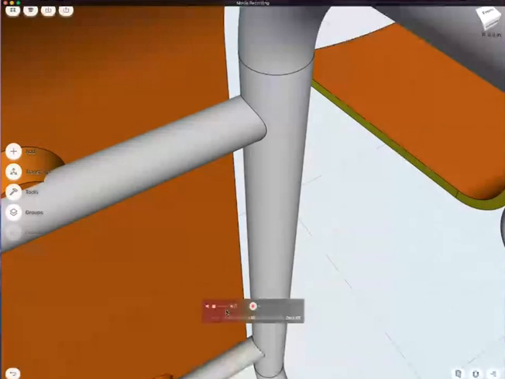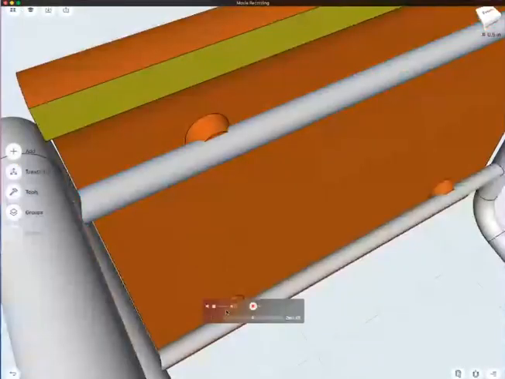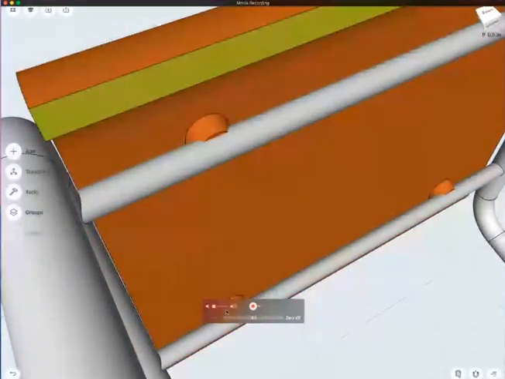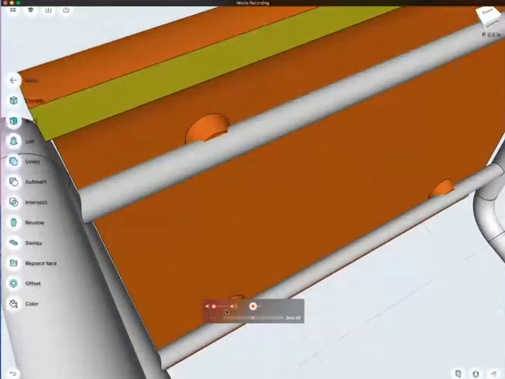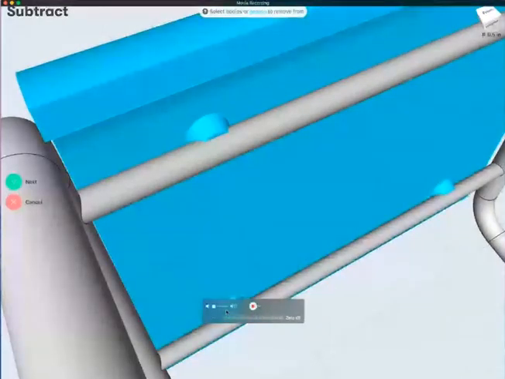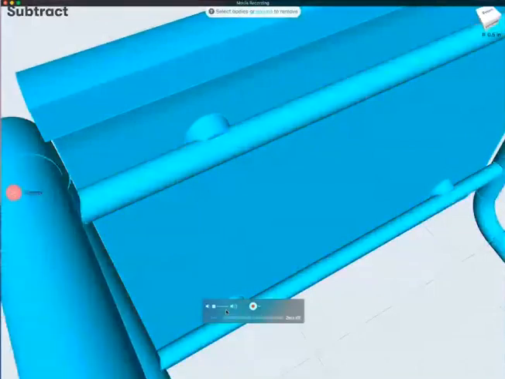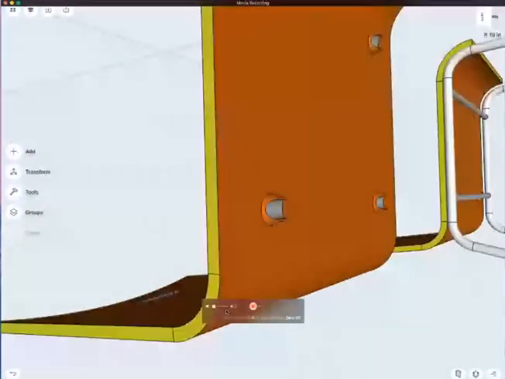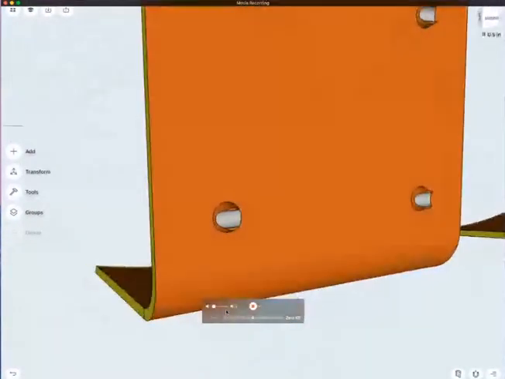And we need to remove actually these legs from those posts. So I could go, sorry, not transform, tools, and then go subtract. And from those, we remove those. And you see then actually that they're gone.